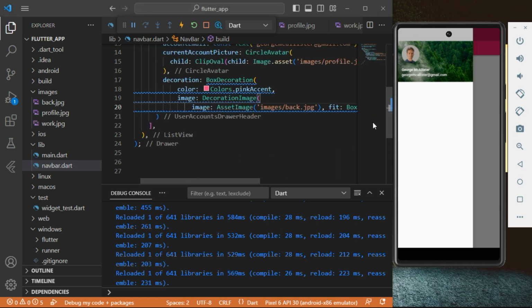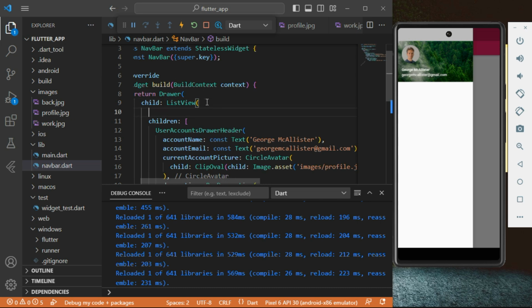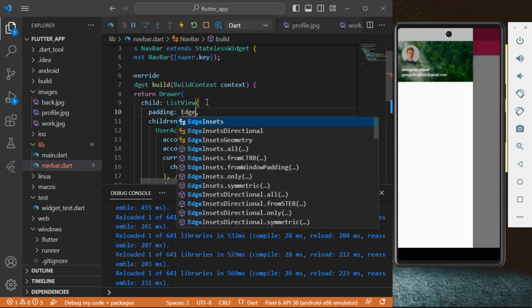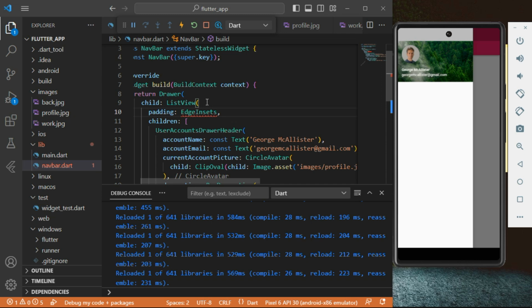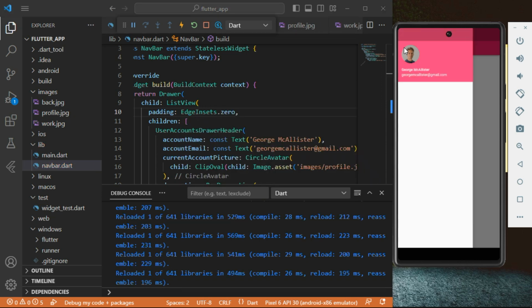So what do we do? We're just going to go to the very top, then inside list view we're going to make some changes. Inside list view, we're going to add some padding. We're going to set that padding to edge insets dot zero, and that should do the trick. Alright, so there we go.